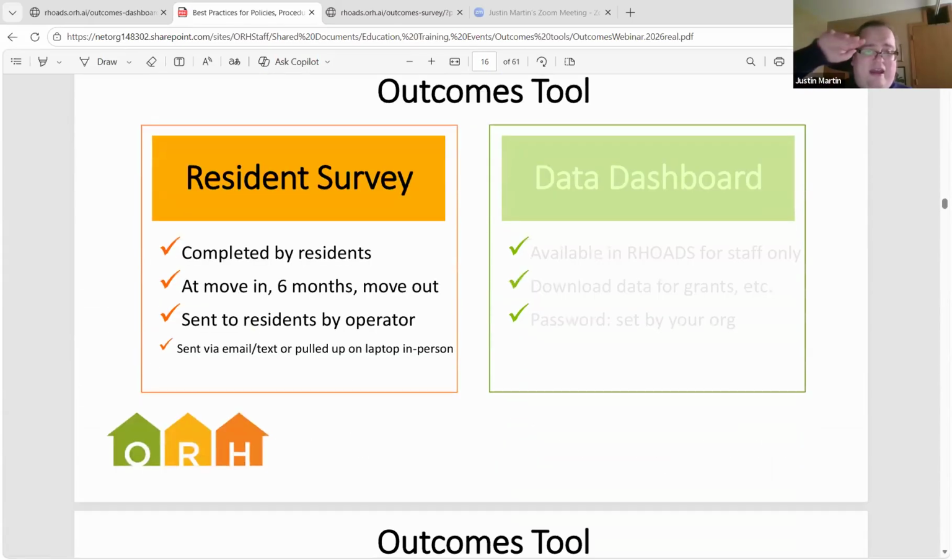First of all, the resident survey. This is the most important thing in the training, probably. It's going to be completed by the residents. We want to know their opinions of their stay in your recovery home. You shouldn't be feeding them answers. These should be completed by the residents.